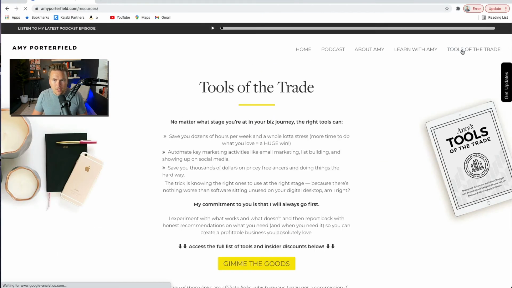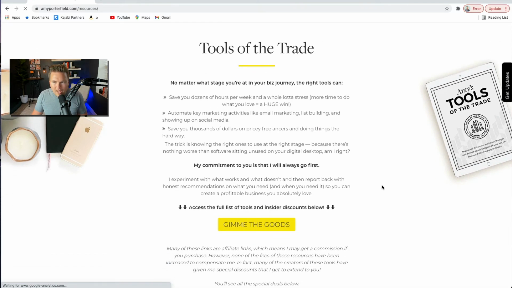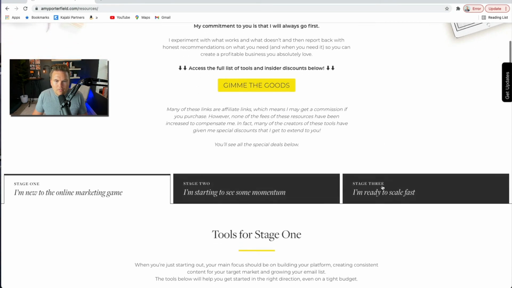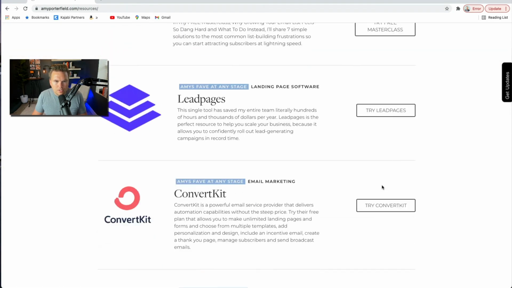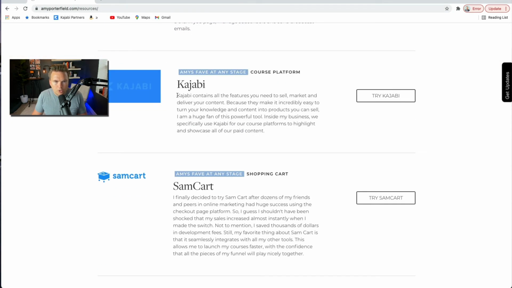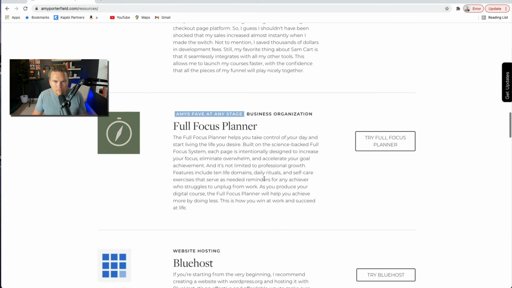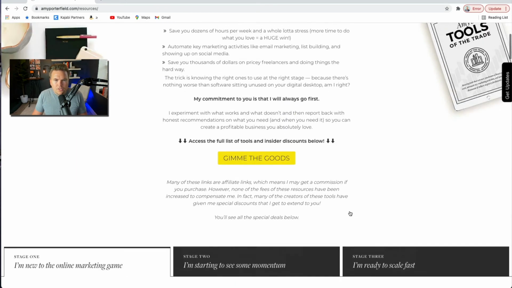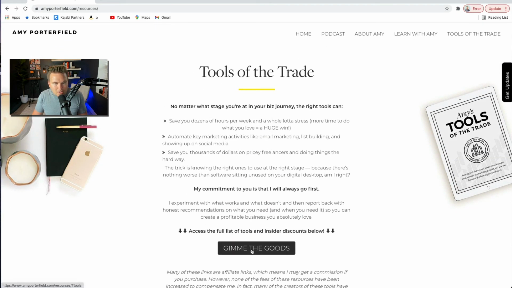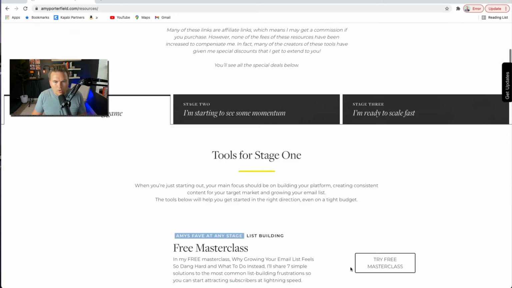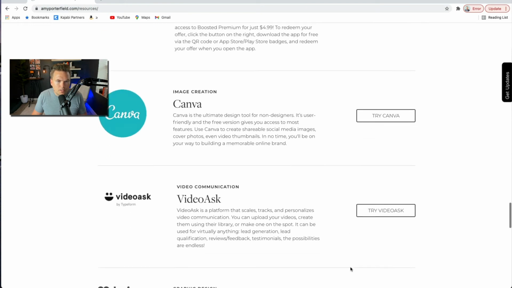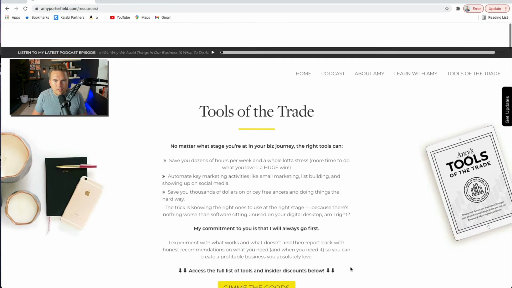All right, tools of the trade. Here, what do we have? We have another lead magnet. Okay, this is her list of tools and things that she uses, one of which is Kajabi right here. And so you can try Kajabi, you can try Samcart, Full Focus Planner. All of these, by the way, are affiliate links. Okay, so you can have these sent to you in an email, or you can just see them right here on her page and go straight to them as an affiliate link.